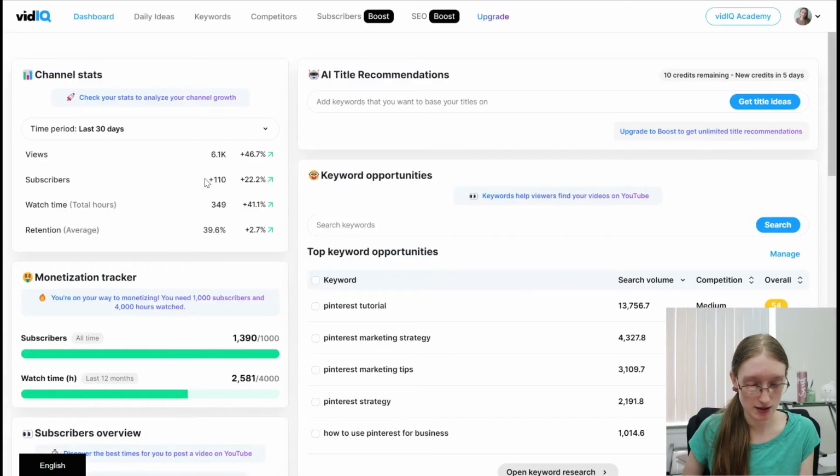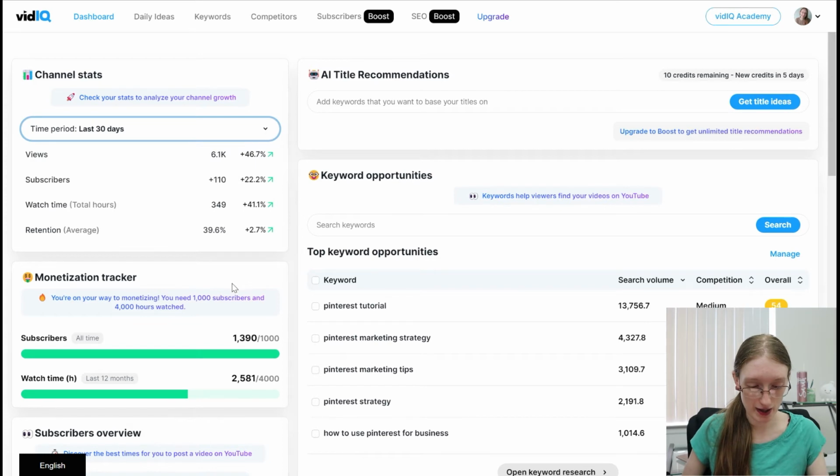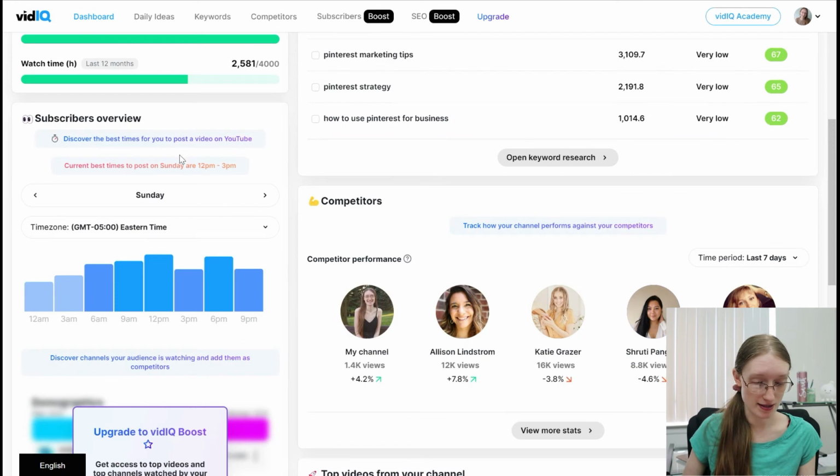The first thing you can see here is your channel stats. You can see the last 7 days, 30 days, or all time on there. You can see your monetization tracker if you're not monetized like me just yet. And over here, you can see all of your keyword opportunities, the best ones that you have for your channel, the best times to post. You can get some different competitors on here.